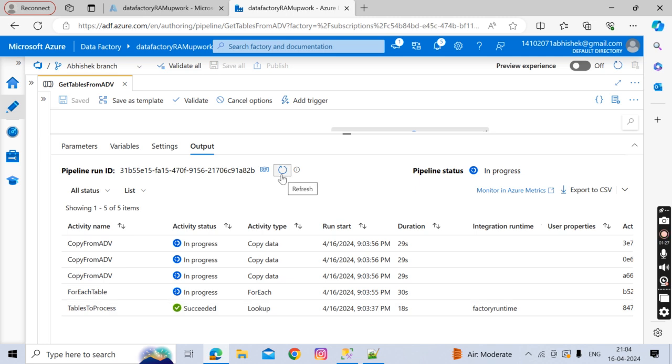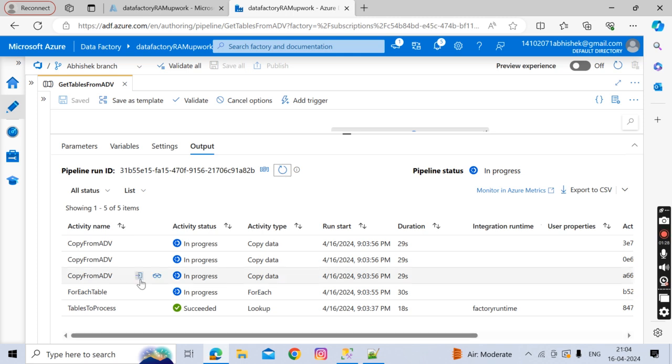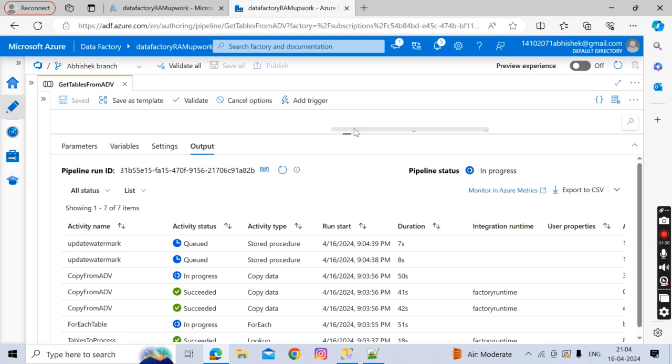Yeah, so that's what I meant when I said you can set your batch count. Since this is less than our batch count, we have only three tables and our batch count was four, so we had capacity to process one more table. But right now we're processing three tables in parallel.